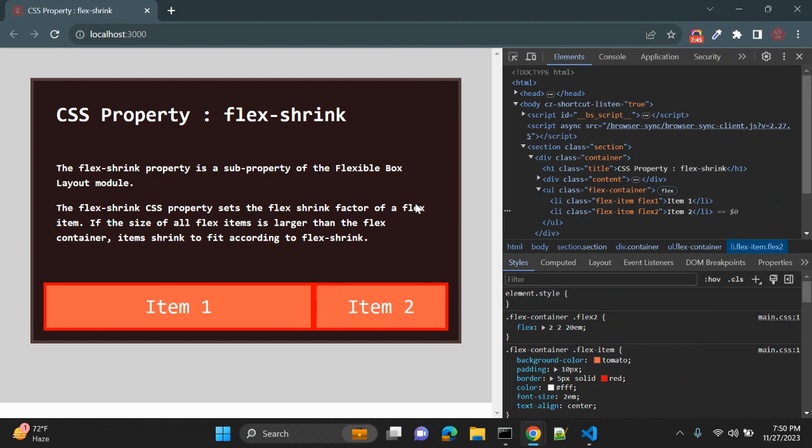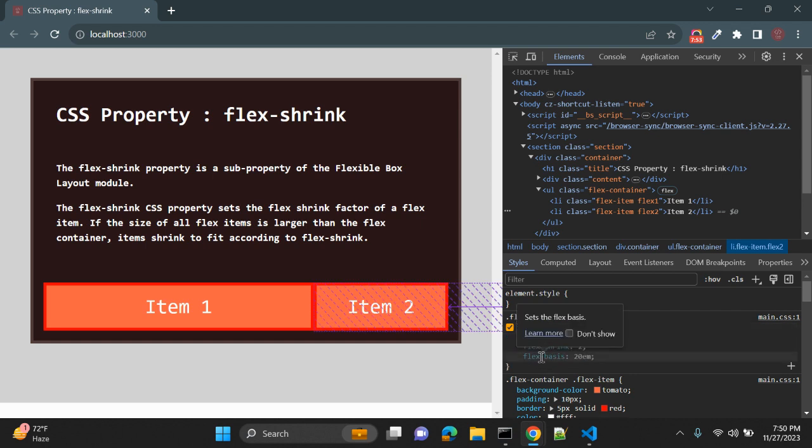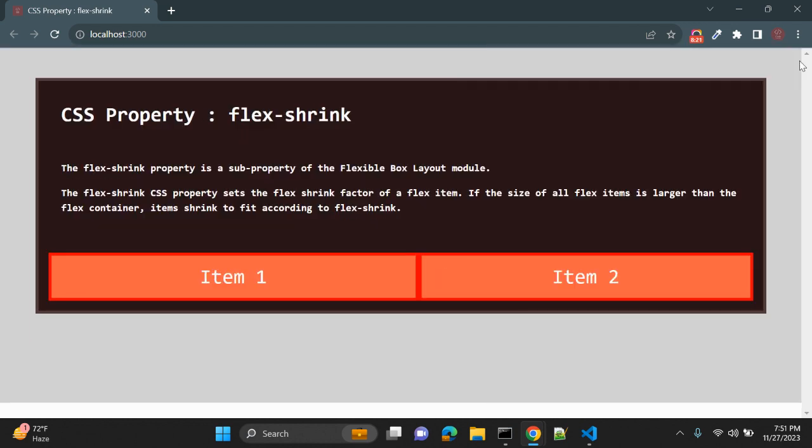Initially both flex items want to be 20em wide, because we have given this 20em value as the third parameter, flex basis. Because of the flex grow, the first parameter, if the flex container is larger than 40em, the second child will take twice as much leftover space as the first child. So this flex shrink property sets the flex shrink factor of a flex item. This property applies at the item level, not the container level.